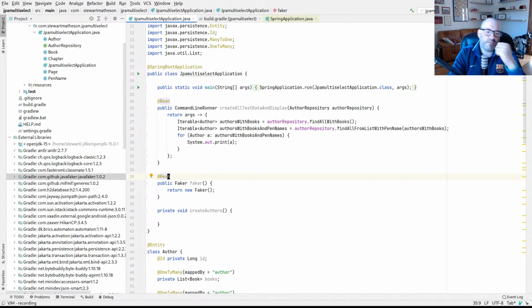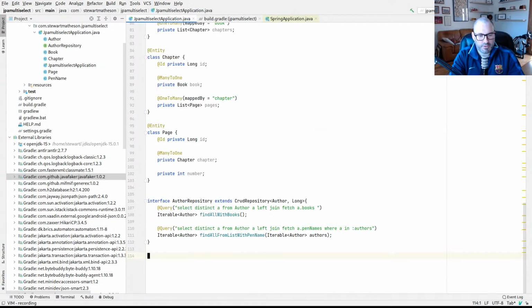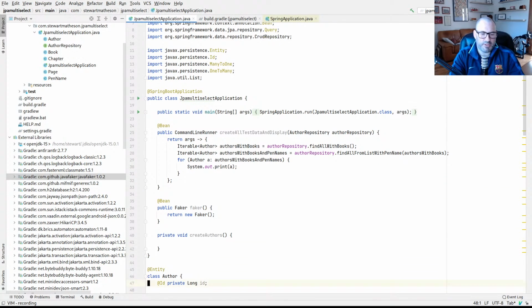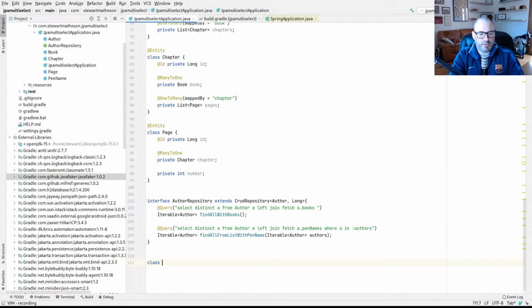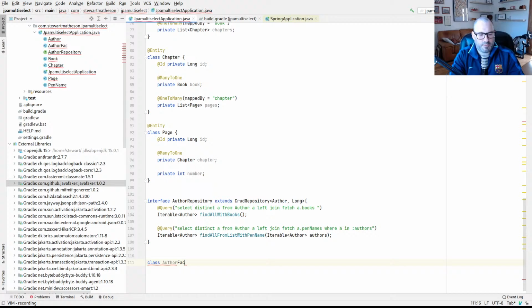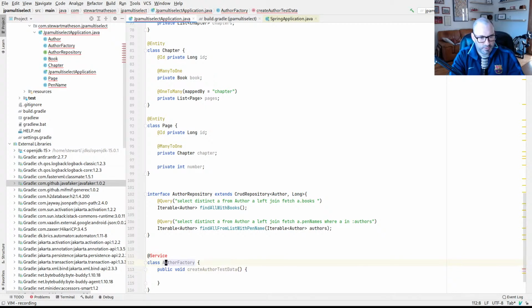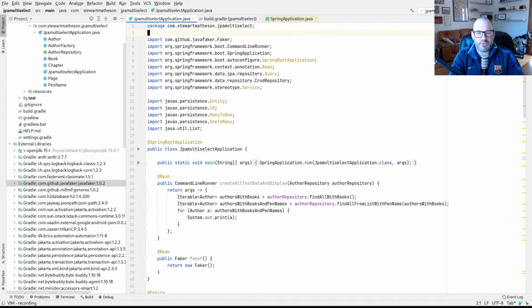No, but we have other... Let's make it a separate service actually, because that way I can pass in all of the required repositories when needed. Okay, so class AuthorFactory, public void createAuthorTestData, and then this can be a service. Might not be the best case for a service, but for the purposes of this demonstration, I think it'll serve what we need to do.